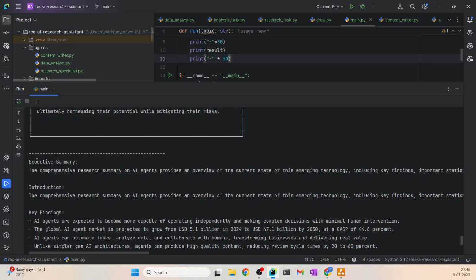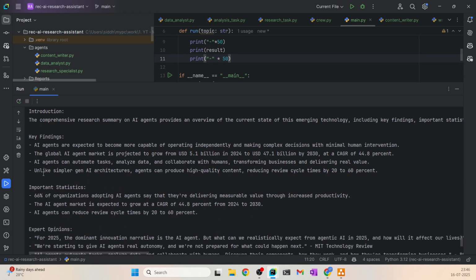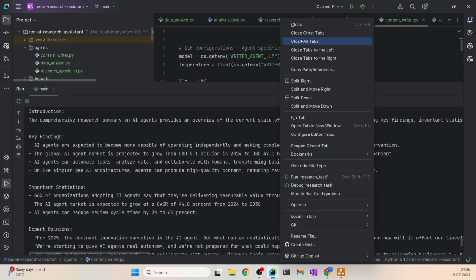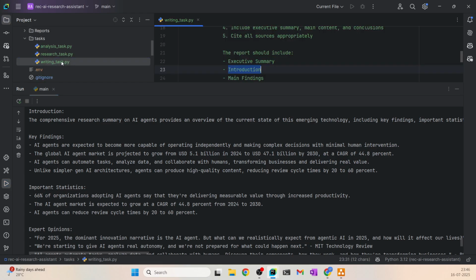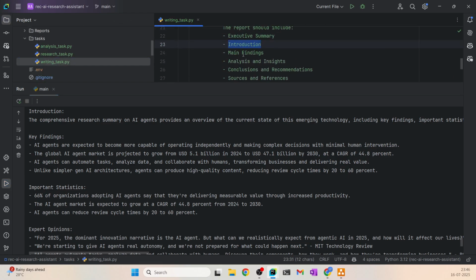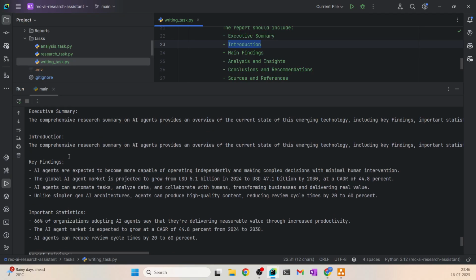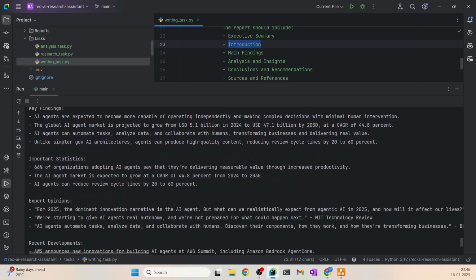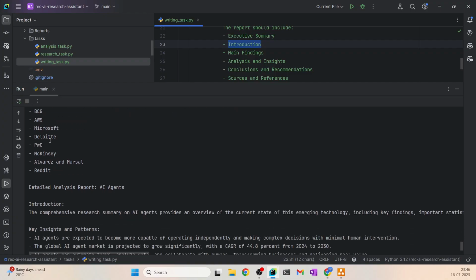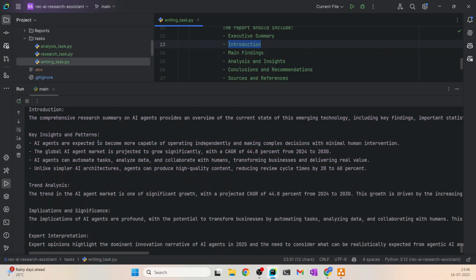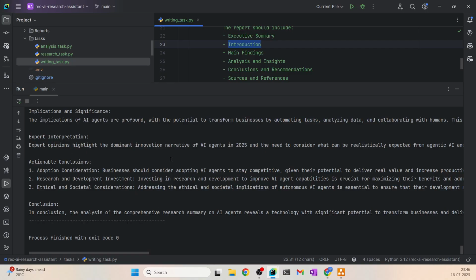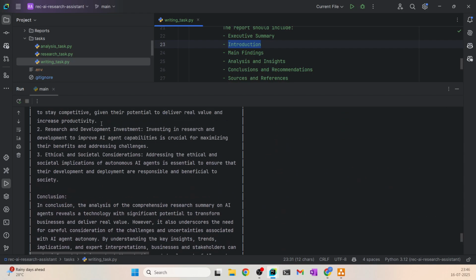So the final output contains an executive summary, introduction, key findings, whatever we have mentioned in the content writer task. Let me open that. So this is the final output, right? So executive summary, introduction, main findings, and so on. You will see all this information over here. And you have the reliable sources, detailed analysis report, and trend analysis, and so on. So this is how it works.